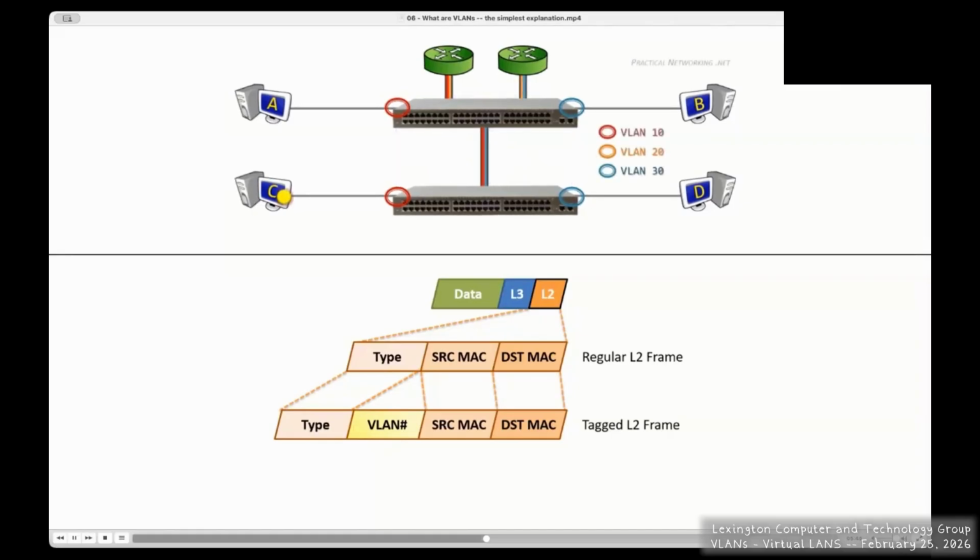The way it works is when this switch sends traffic on a trunk port, it marks all the frames with a VLAN tag so the other switch knows which VLAN that traffic belongs to. This is how it works. Notice, every time a packet is crossing a trunk port, a VLAN tag is added to tell the receiving switch what VLAN that traffic belongs to.